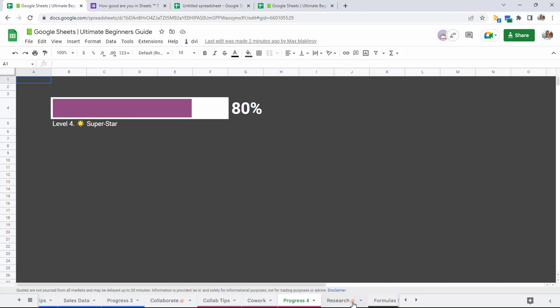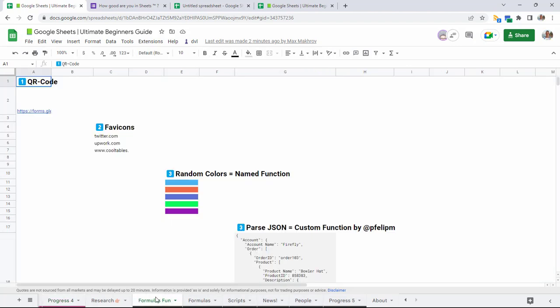But of course, I made something special for you. This is formulas and scripts. Let's see. Formula font, QR code. Okay, create QR codes with just the image function, no problem. Finding favicons of your website, no problem. Making random colors, no problem.